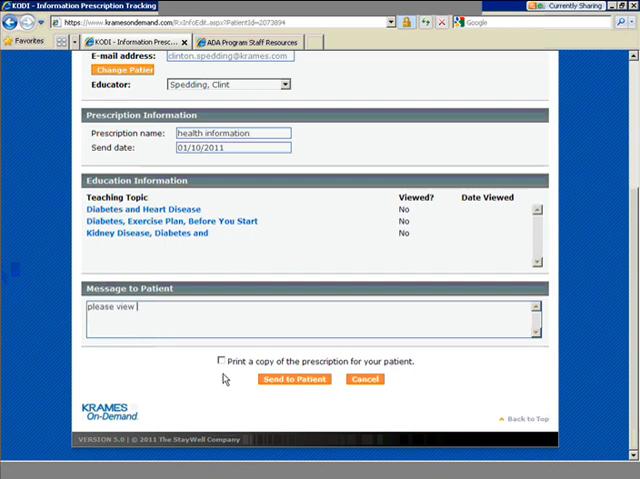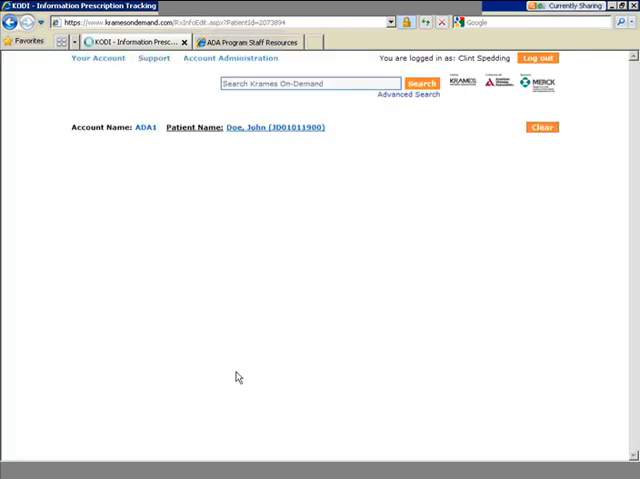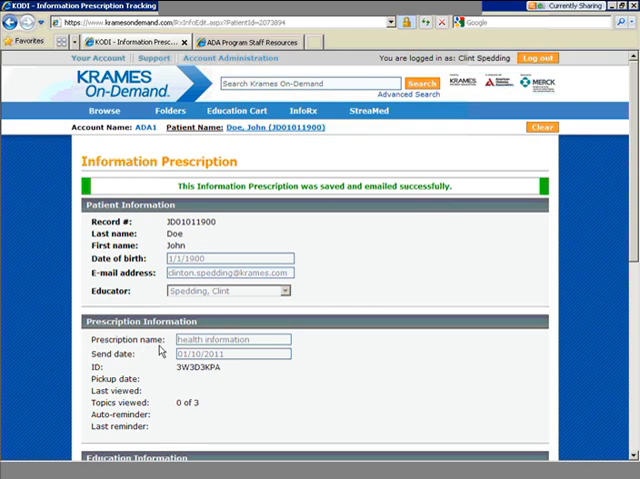If you wish to print out a copy for your patient, just put a check mark in this box right here. And once I click Send to Patient, it will send it directly to the patient. Okay, so this information has been emailed, was saved and sent to the patient, to John Doe. Okay, once again, that's InfoRx, information prescriptions. It's prescribing information by email.